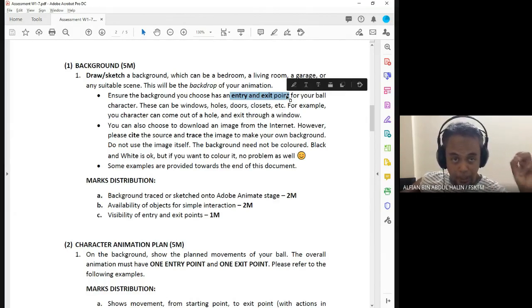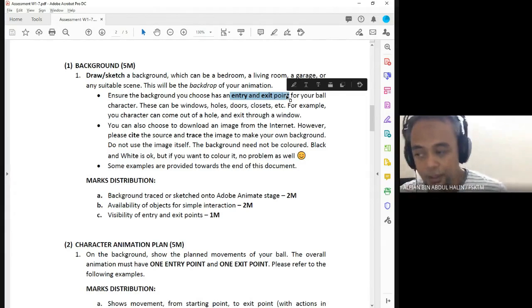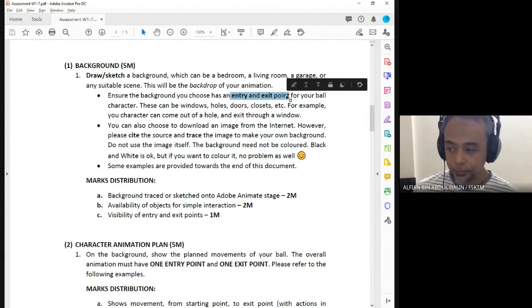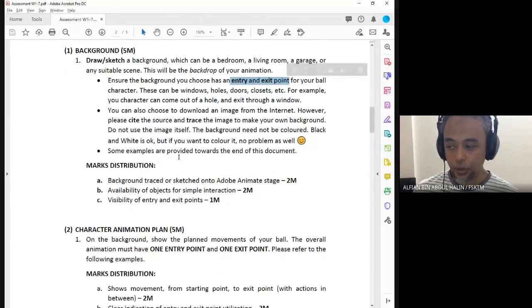Don't label them entry, exit point, you don't need to do that, as a matter of fact, it's not encouraged, but this one must be visible, lah, okay? So you can trace that. So I hope that one is clear.